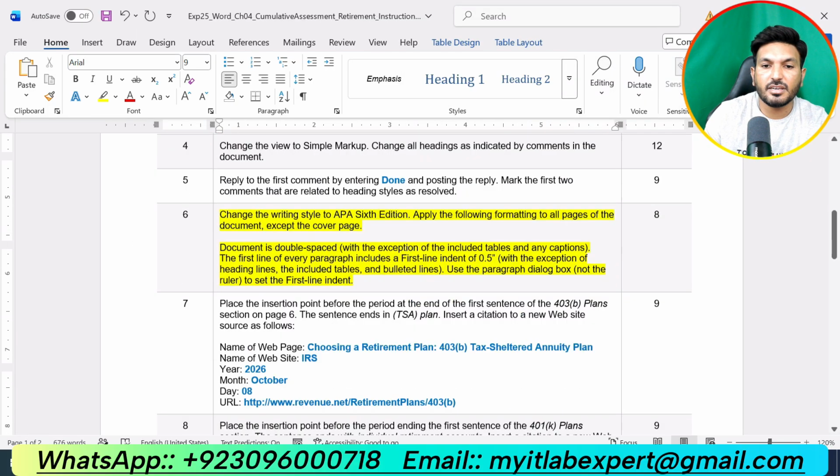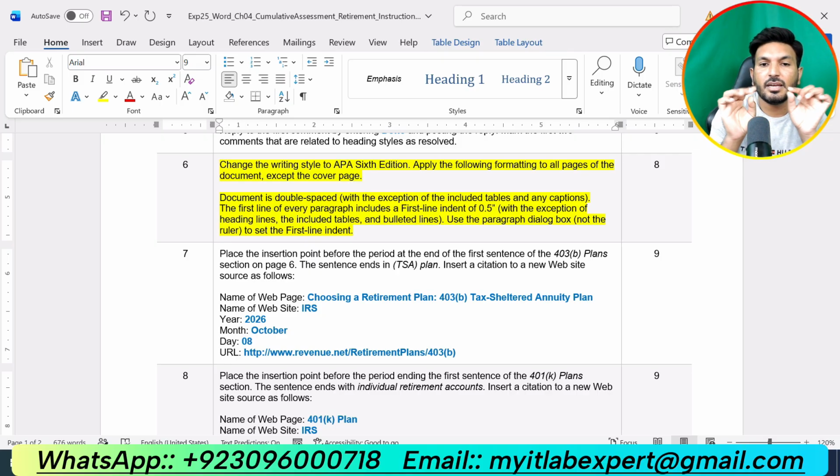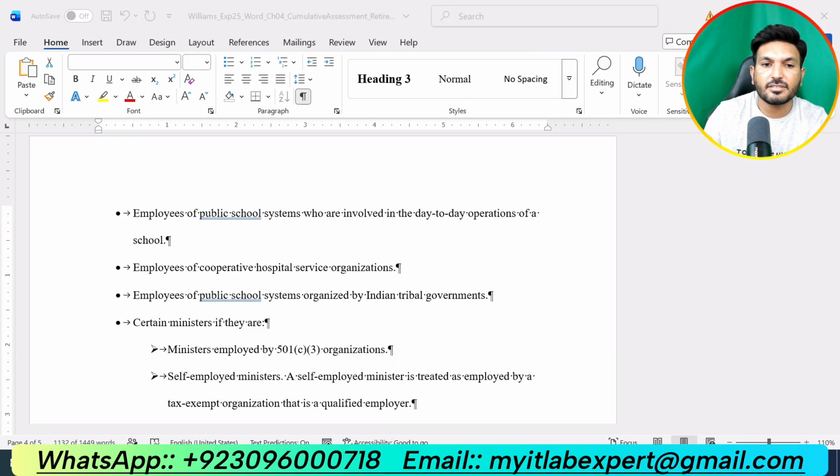So next thing it is saying the first line of every paragraph includes a first line indent of 0.5 with the exception of heading lines, the included tables and bulleted lines. Use the paragraph dialog box to set the first line indent. So now we are supposed to add the first line indent to every body paragraph, but we are not supposed to include the tables, headings, captions or bulleted items. Okay, now we will again select the text.